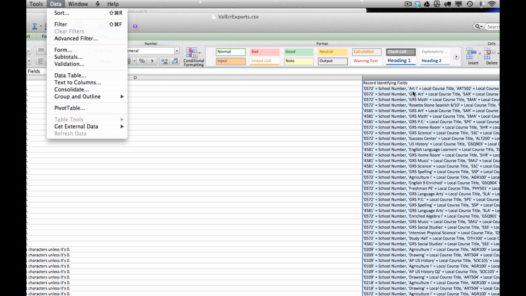It's got the school number, it's got a local course title, it's got a local course number. Down the file further, we'll have like student names and that sort of thing in here. And all of this information is all in the same column. We want to break that into separate columns to make this a little easier to deal with.